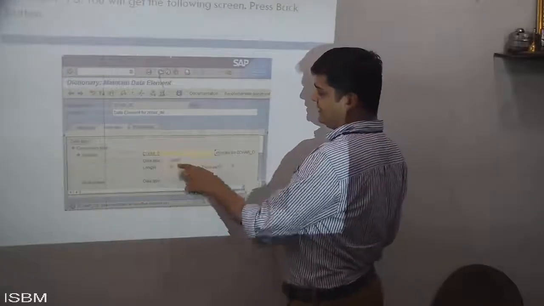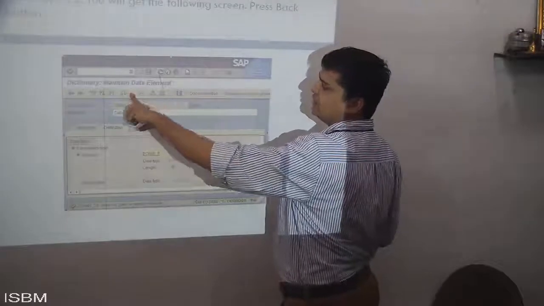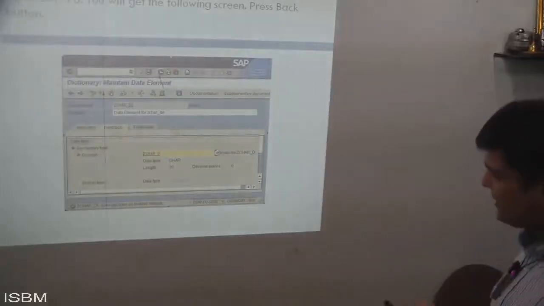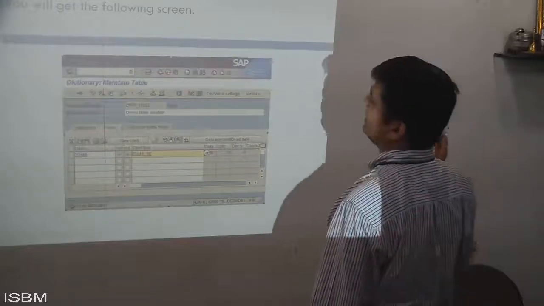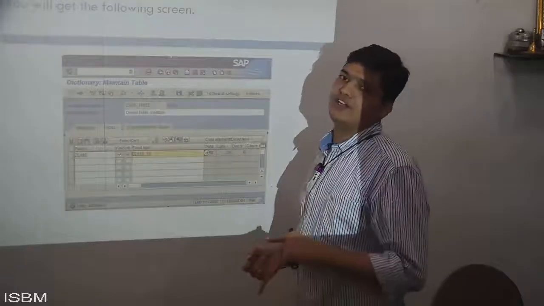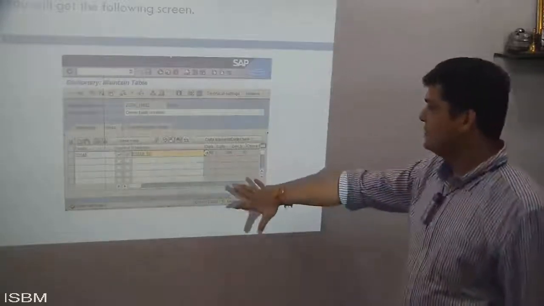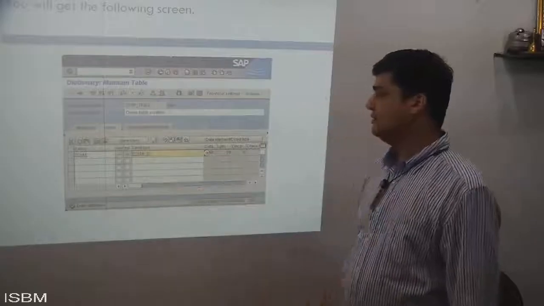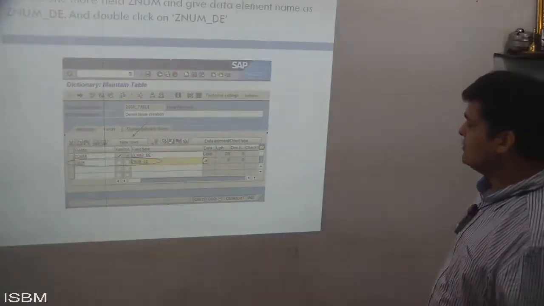Now your domain has been activated, so it is coming over here. Now you have to activate your data element. When you click over here, it will activate your data element also. So when you have activated the domain, you have to activate a data element. Now this first field has been completed, so your data element has been completed. So you can use it for ready. This is the ready.